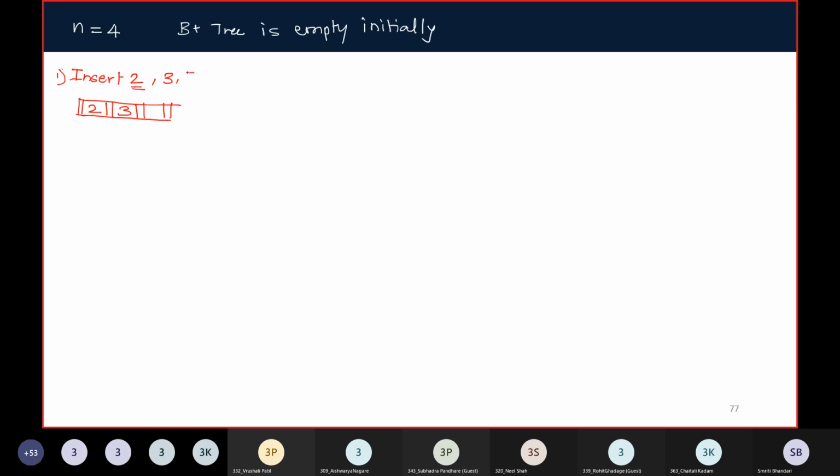Similarly, the next value to be inserted is 5. Once again, this is the very first node that we have in our B plus tree. We have space for this value as well, so simply we are going to insert 5 here. After inserting 2, 3 and 5, we'll have one node wherein these values are stored: 2, 3, 5.